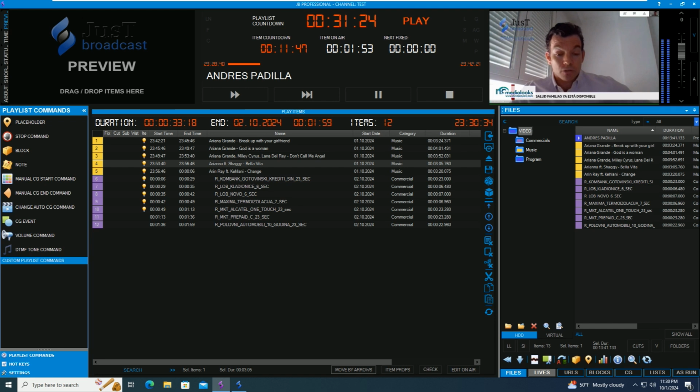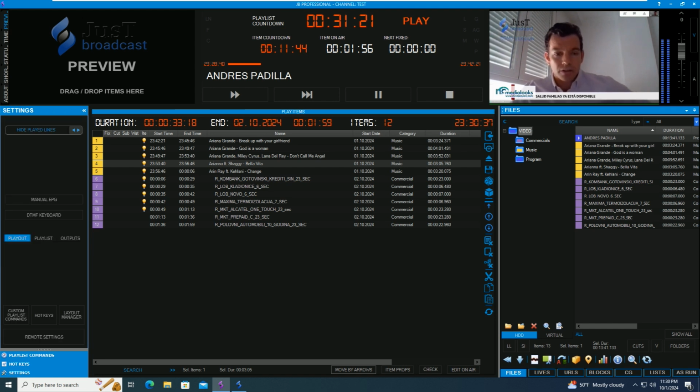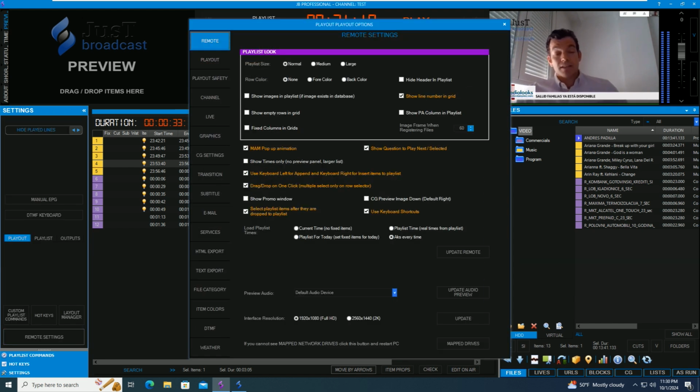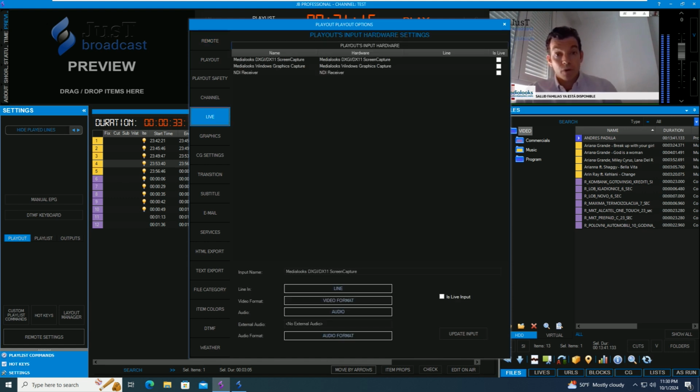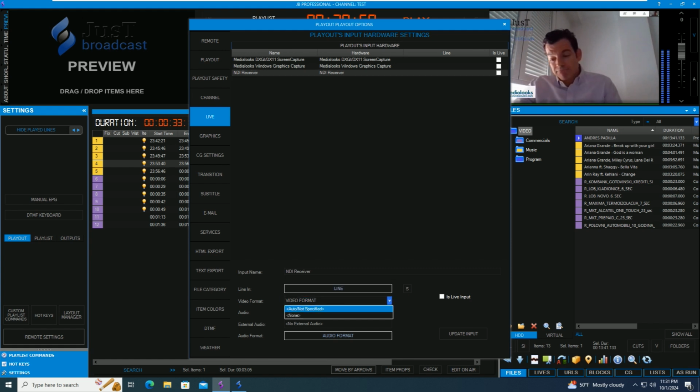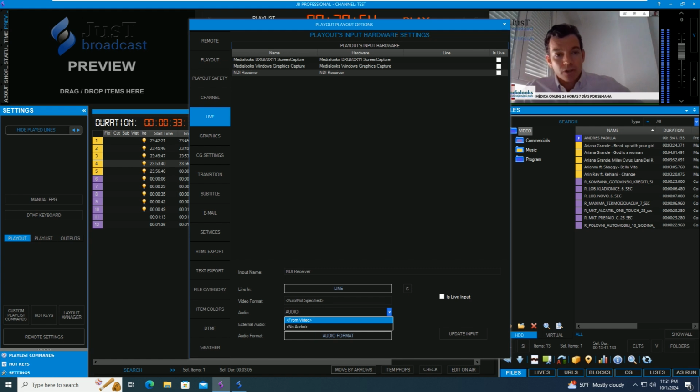Next step, if you want, of course, is to go to settings, go to live, and now we can define what our live input is. You can select one thing or many things. Since again we are on a virtual machine, we don't have access to a Blackmagic card, but we'll use NDI receiver as our input. So we select it here in this list. Select video format auto not specified, audio from video, and audio format auto not specified. Click is live input. This is the most important thing.